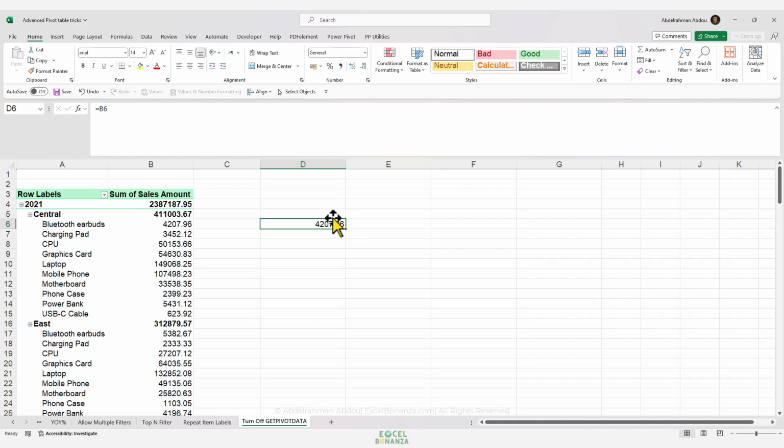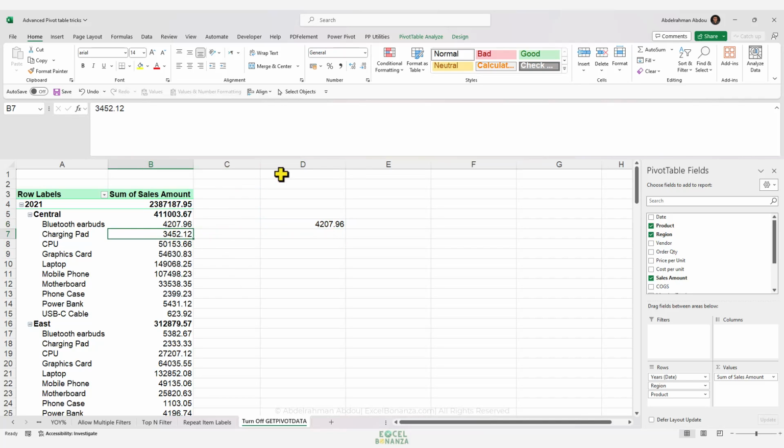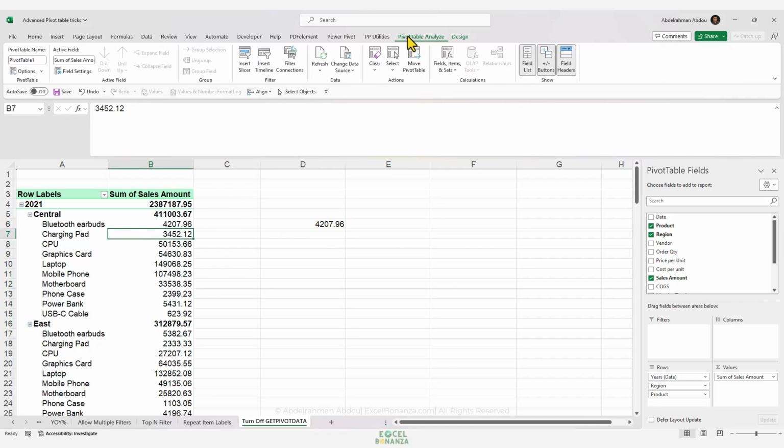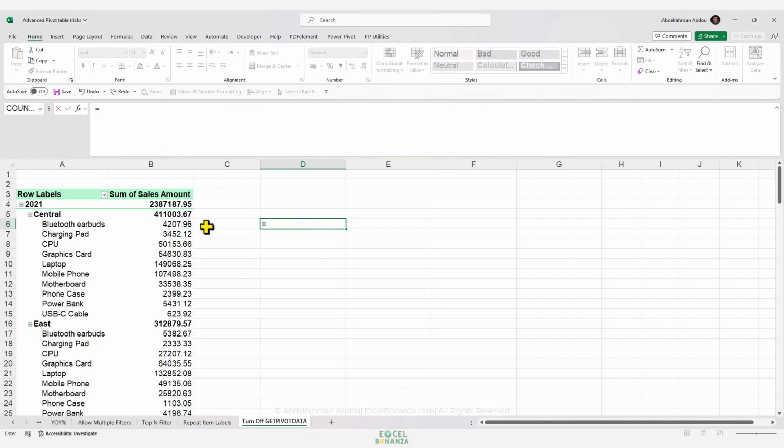So to turn off the GETPIVOTDATA function and get only the cell reference, you can simply select any cell in your pivot table and then go to the pivot table analyze tab, and under options here you're gonna click on this arrow and then uncheck generate GETPIVOTDATA. And this way, when you reference your pivot table, you would only get the simple cell reference.